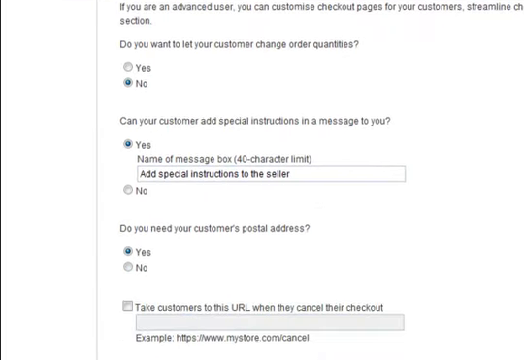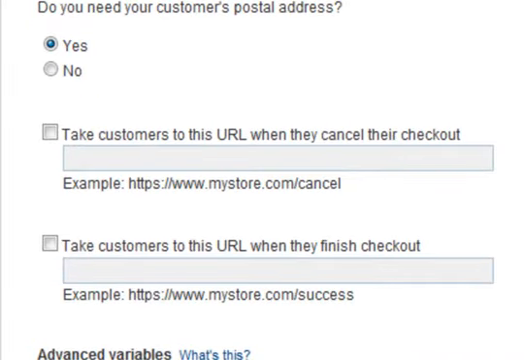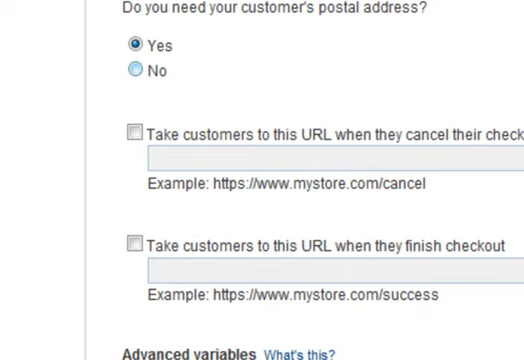Now this here I fill out is these ones. Do you need the customer's address? And I put no, and then it says take the customers to this URL when they cancel their checkout. So if they decide to buy and then they opt out of it, then where do you want to take them? Do you want to take them to a page and say, hey, why didn't you buy? Is it too expensive? How about if I give it to you for $1 cheaper? That's what you can do with that.